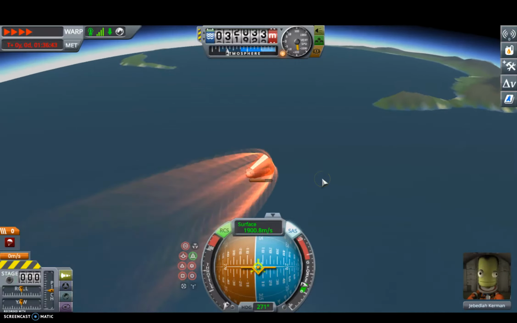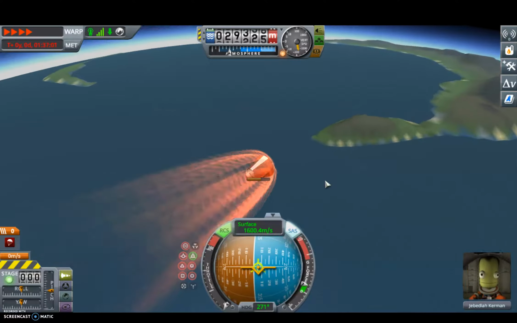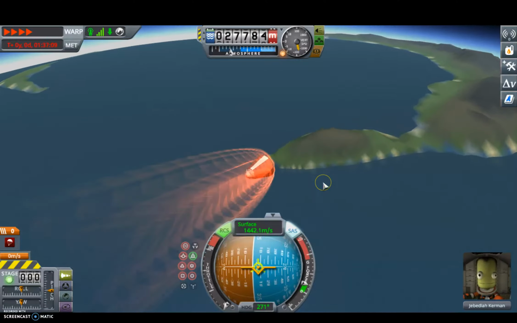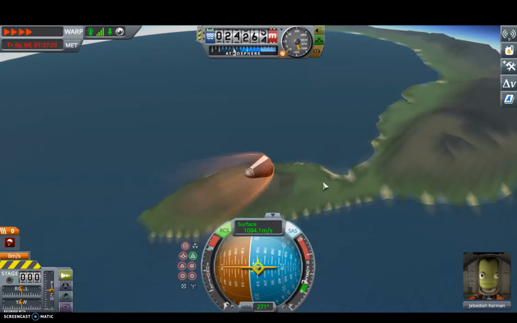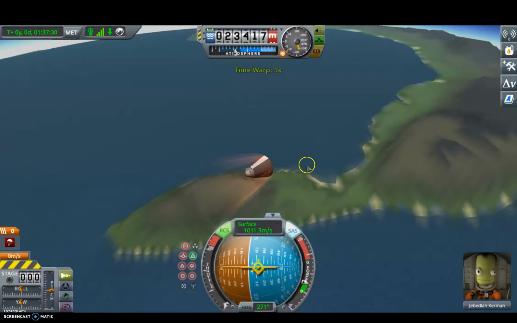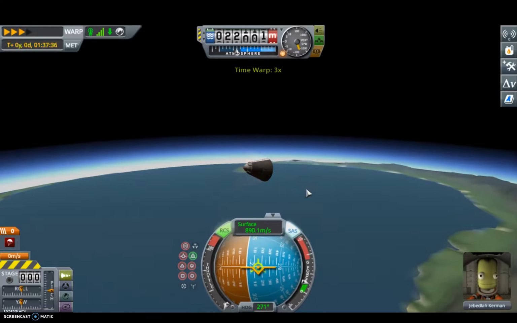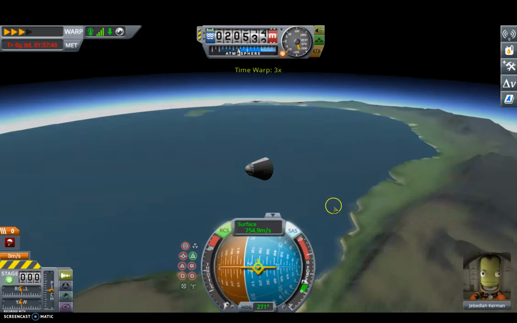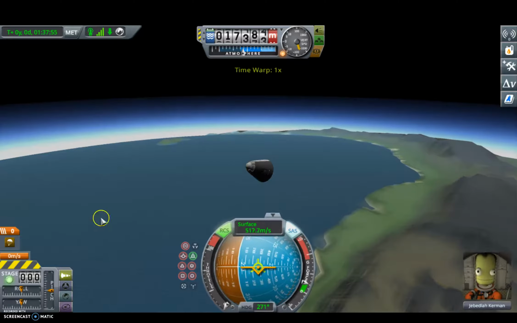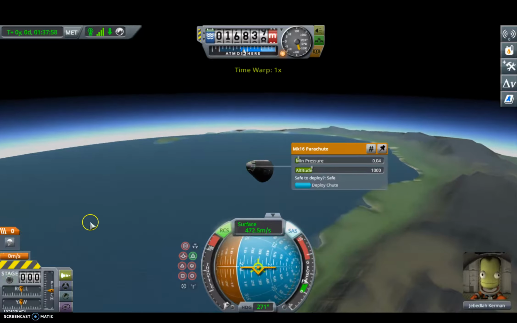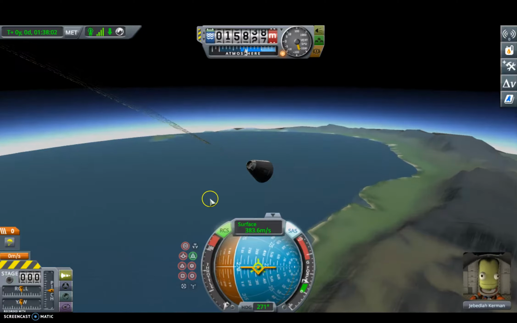But here we go. We are hurtling through the atmosphere. Look at us go. Okay, here we go. Going to time warp back to 1. We are past the toasty bit now. Here we go. Are we going to land on the mountain? I want to deploy. Here we go. It's getting ready. Parachute is ready to deploy. So we'll deploy it. Deploy. And there goes our chute.